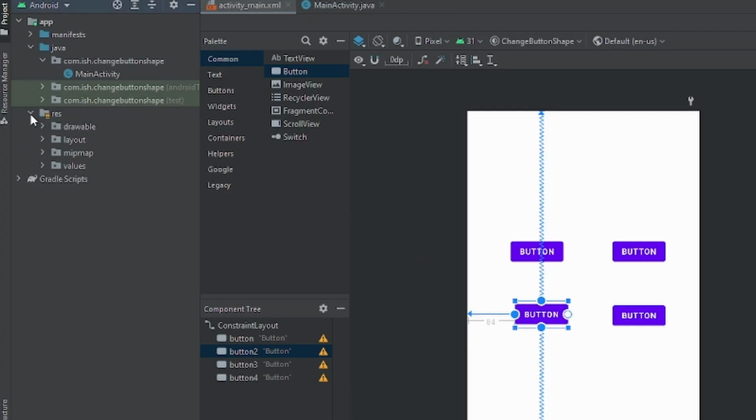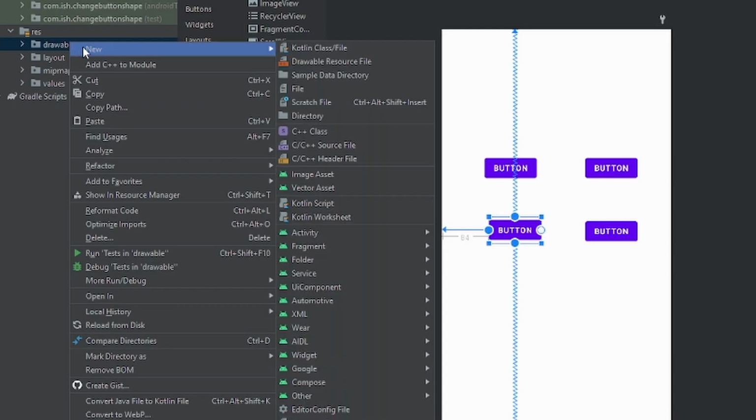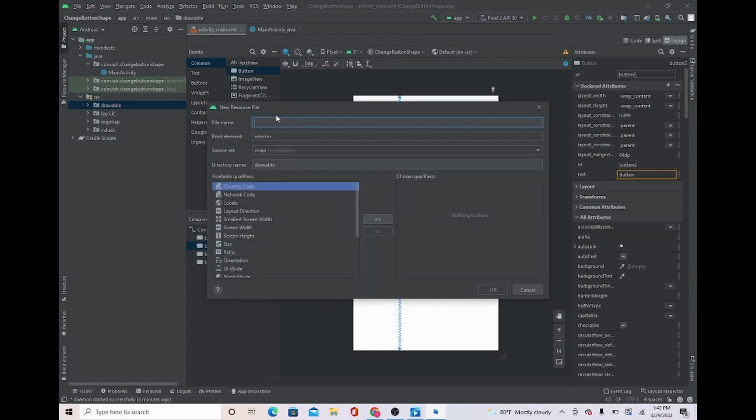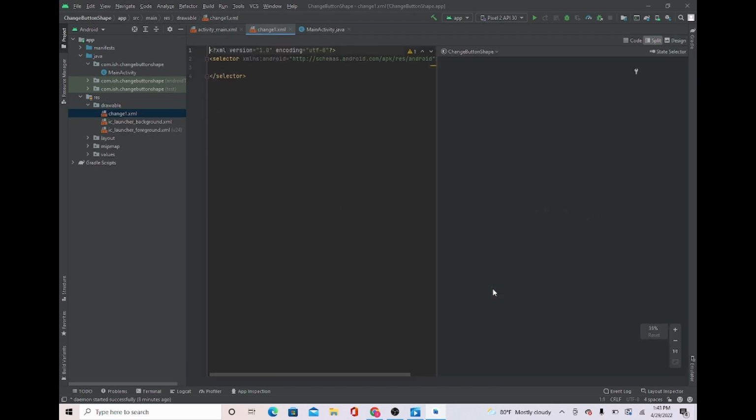is go to res, click drawable, and right click drawable. I'm going to go to new and go to drawable resource file. I'm just going to name this change 1 because this is the first change that we're going to do to the custom buttons that I will be showing you.